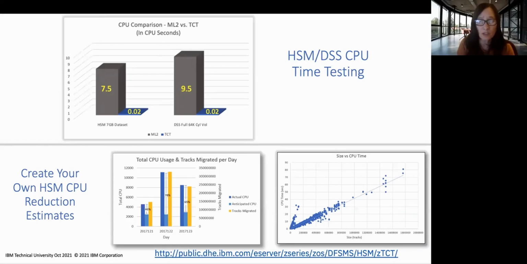The bottom shows a tool that HSM has, if you're an HSM user and curious how much CPU savings you will get. You can run this tool against your statistics that you get up into the host area, and it will spit out the information of how much CPU savings you'll get based on your one week's worth of data. And what we've seen is this shows 46% savings on day 1, 78% savings on day 2, and so on and so forth.